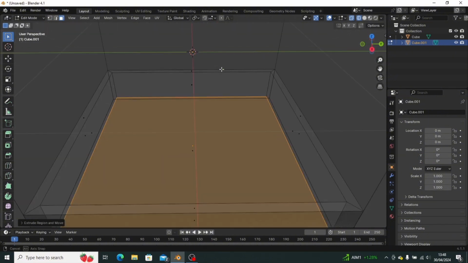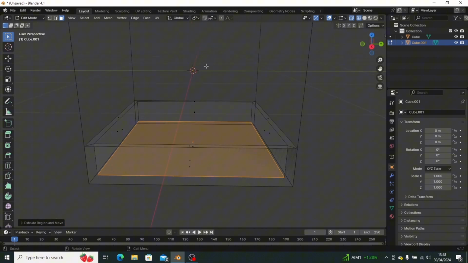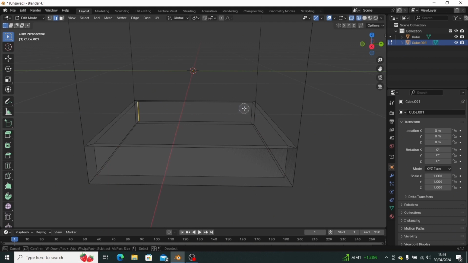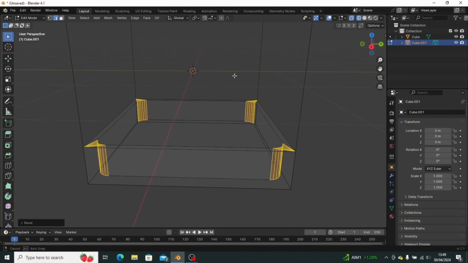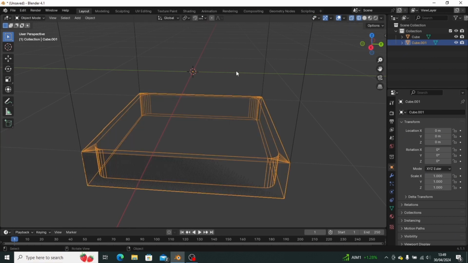So now we're going to go into edge select mode to bevel our internal edges to make it look tidier. So go into edge select mode and then press C to bring up the circle and select all four of these internal edges. Then you can press Ctrl B and scroll your mouse wheel in the middle to give it more subdivisions. We can go back into object mode and solid view.